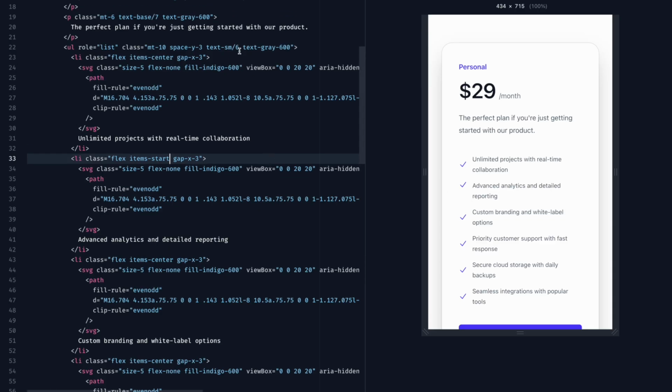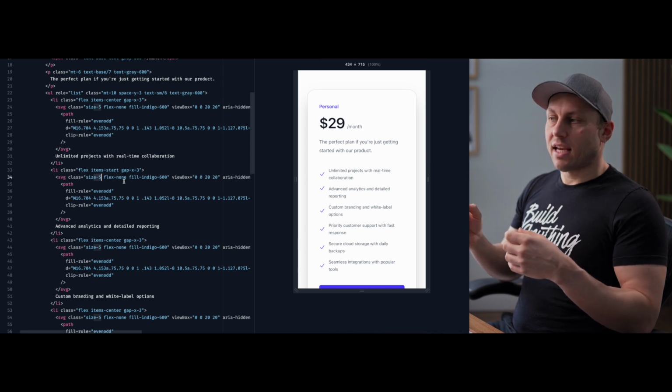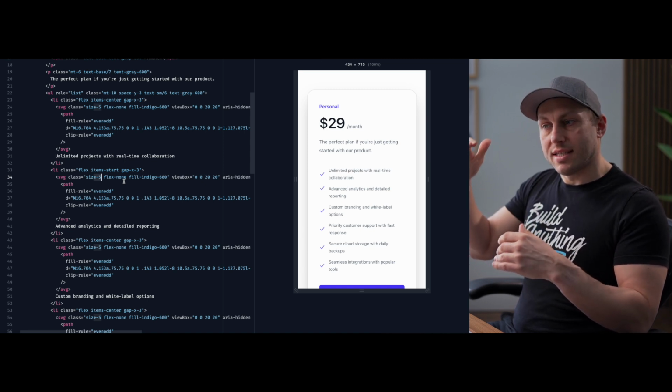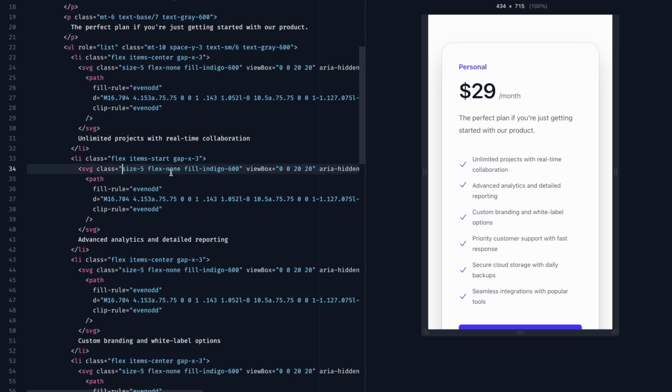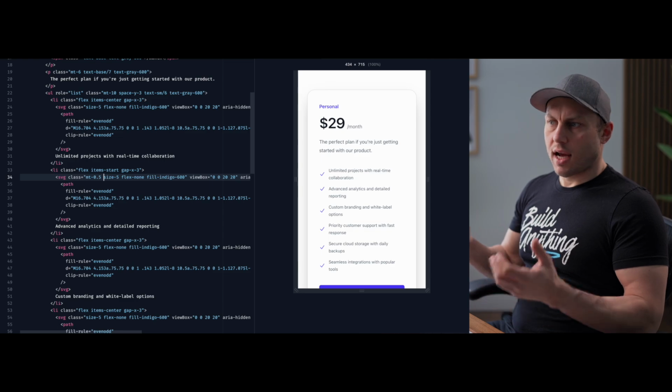Well, the line height of this text is 6, which translates to 24 pixels in Tailwind. And the height of the SVG is 5, which translates to 20 pixels. So it's a difference of 4 pixels. Divide that by 2 so you know how much should be above and how much should be below. And that gives us 2 pixels, so we need to nudge it down. So I'm going to add just mt-0.5 here, and that'll shove it down by 2 pixels. And now it works, right? It's centered the way that we want. So this solution works. It's fine.